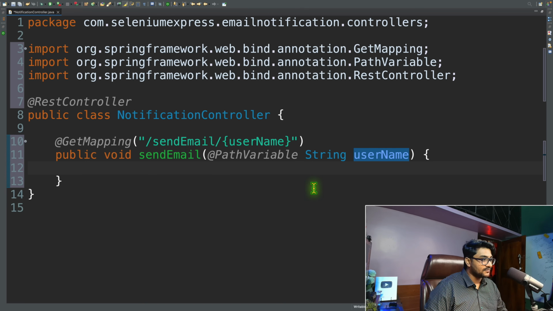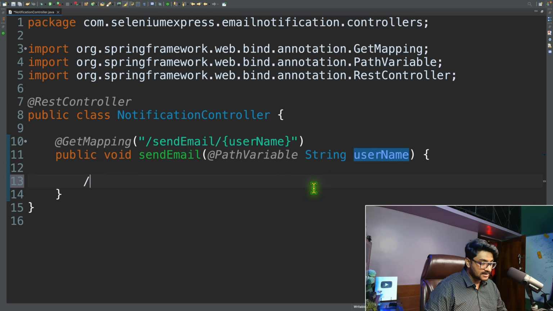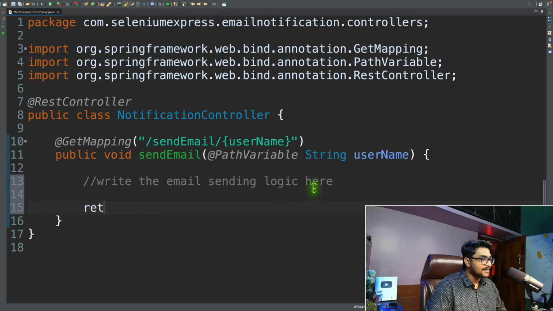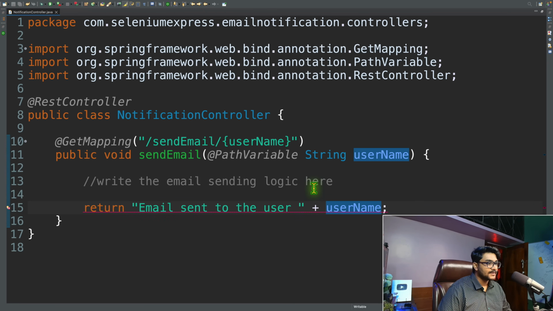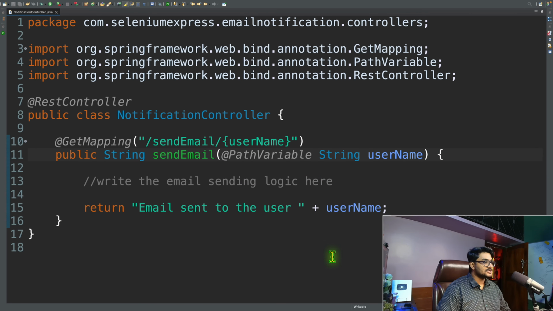And the next thing I'm going to do over here, I'm going to write the email sending logic here. Okay, we're going to be focusing on this later. And I'm just going to return a text, let's say email sent to the user. And I'm going to add the username over here. There you go. So I'm going to change the return type as string. And this looks all good to me right now. Okay, let's just test this application right now. Notification controller, whether the send email method is executing fine.